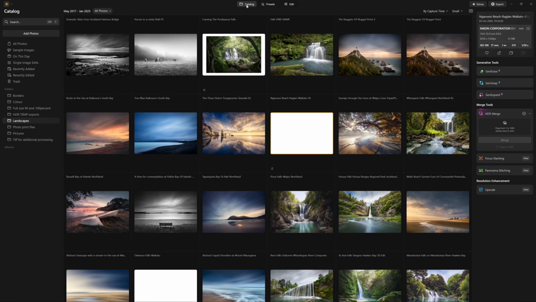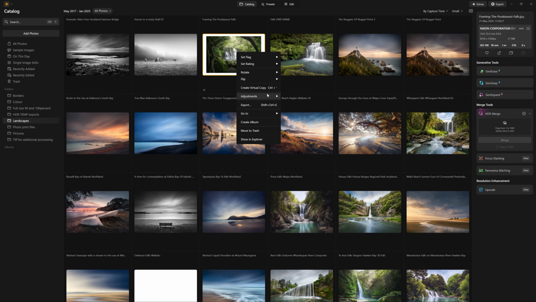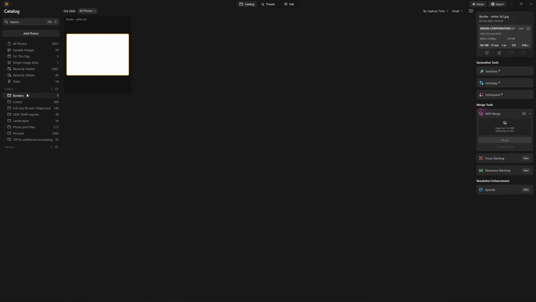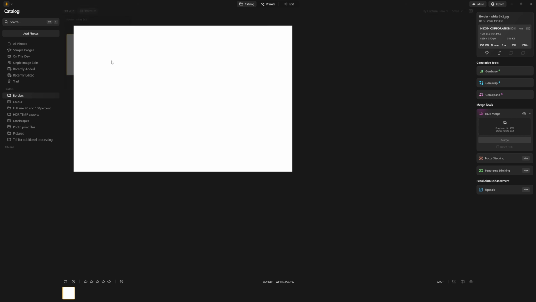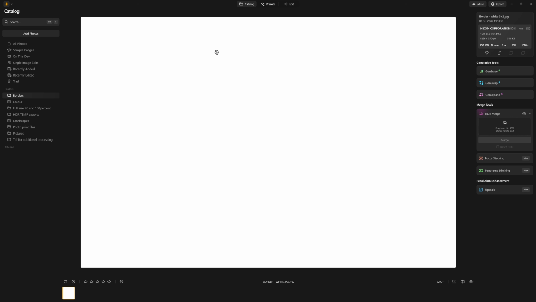And now if I come into the catalog view, I'm just going to reset that photo. So I'm going to right click on it, come to the adjustments and revert that to the original. I'm also going to do that with this photo here as well. And now if I come into the borders section, you'll see that we have that JPEG that we just saved, which is pure white.